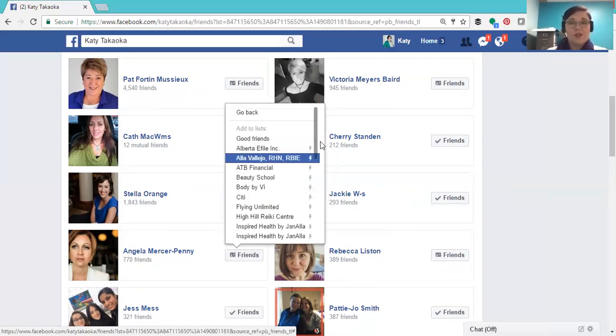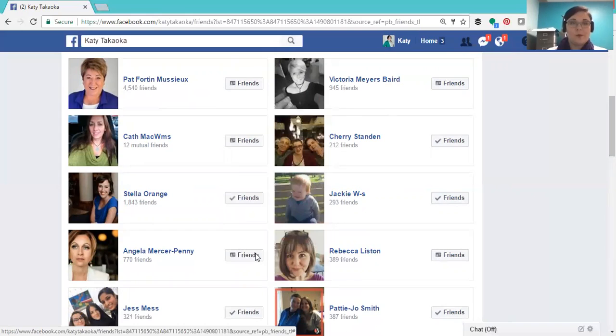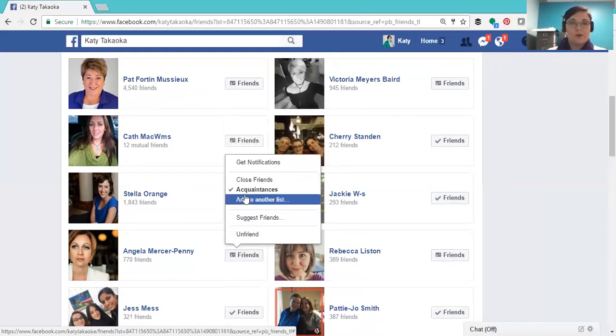But if I wanted to remove her from the acquaintances, so we can hit go back. And then she's going to be a friend, but also listed as a Mighty Maverick.